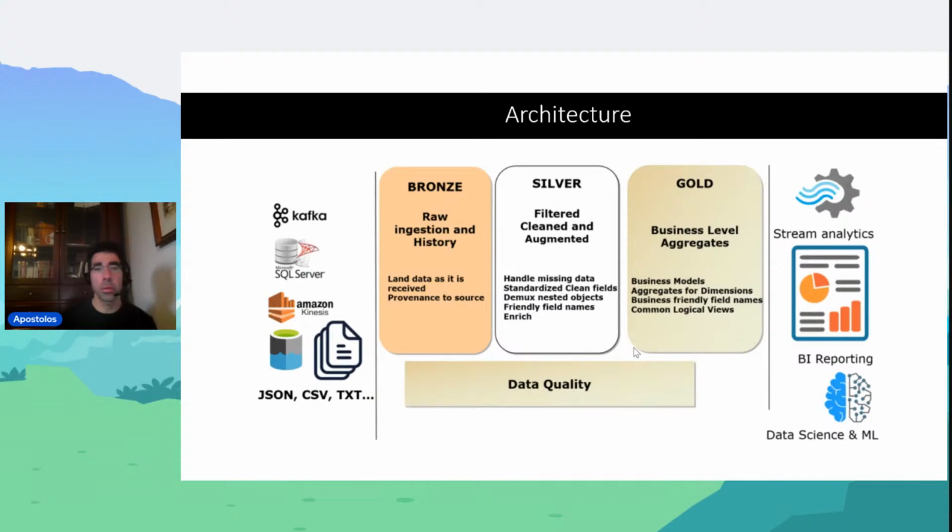On the bronze layer, we ingest the data as it comes. We don't perform any transformations or any changes. We just dump the data as it comes from the source. And we try to keep as much data as possible. The reason is if something happens downstream, we can come back to the bronze layer and re-ingest the data.